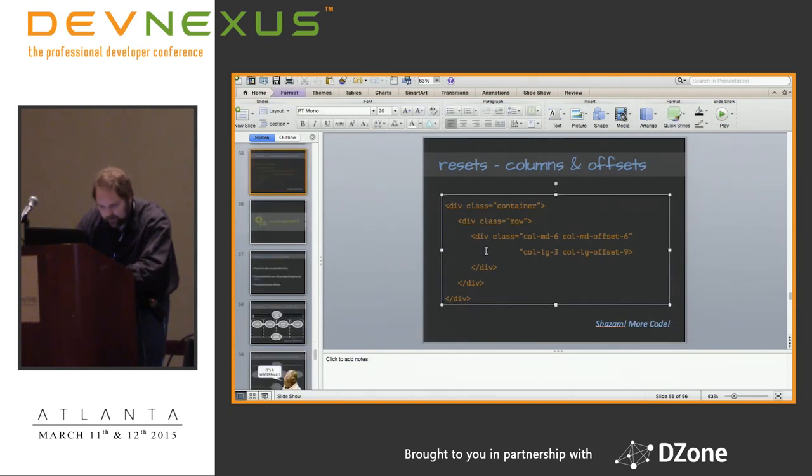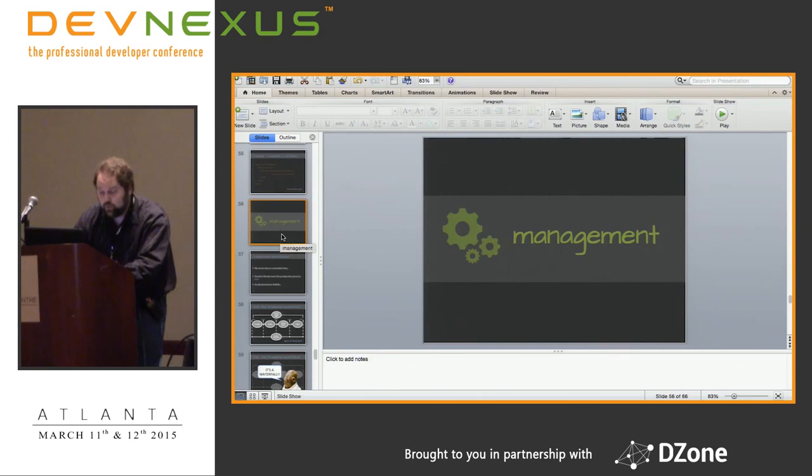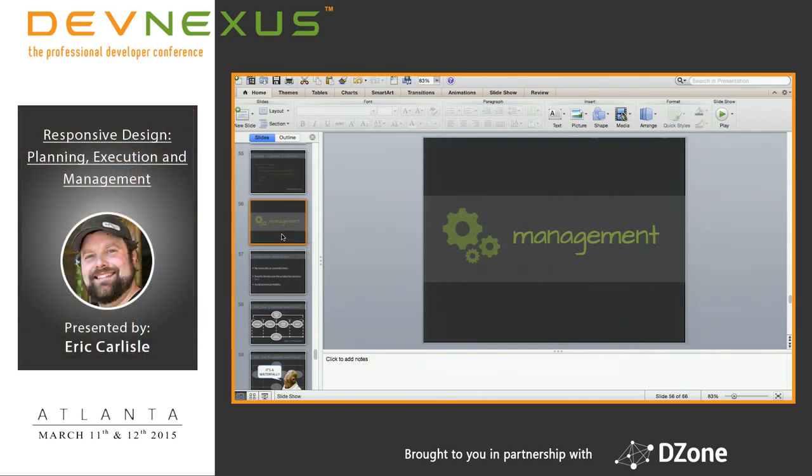Yeah, we already did columns and resets. Last few minutes, I'm going to run through management of responsive. And this goes down to really how a production team works on responsive design. My big point on this is that responsive design is not just a change in technology, it's a change in project approach. We have to be so careful not to produce a site like we did 10 years ago.